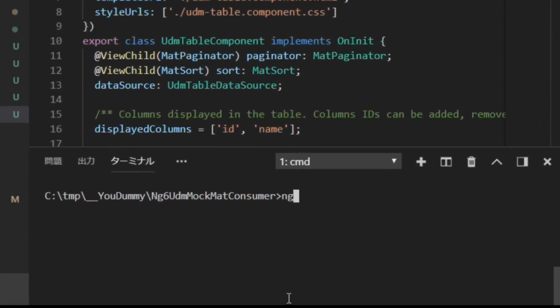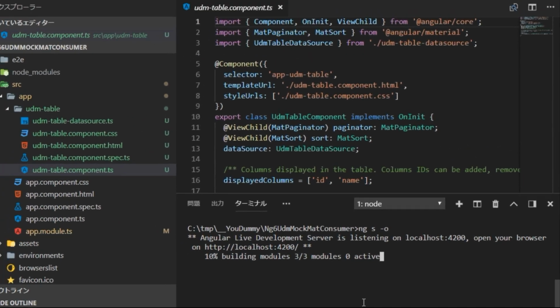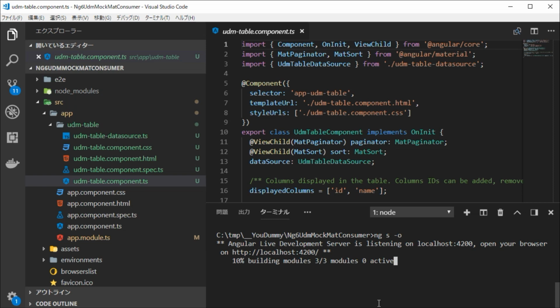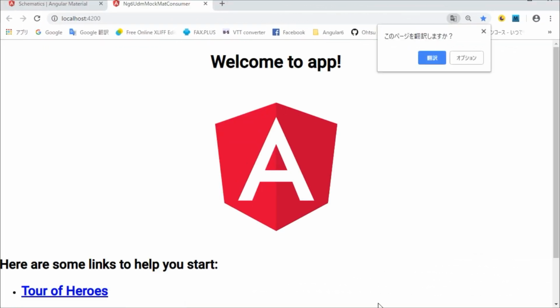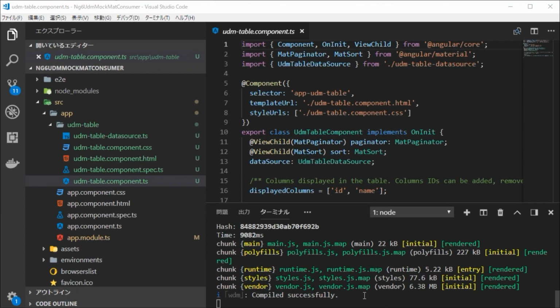First of all, we are going to check the start of the project at this stage. Type ng serve -o. Angular's default page is displayed. It's okay. Type Ctrl+C while pressing return to stop the local server.